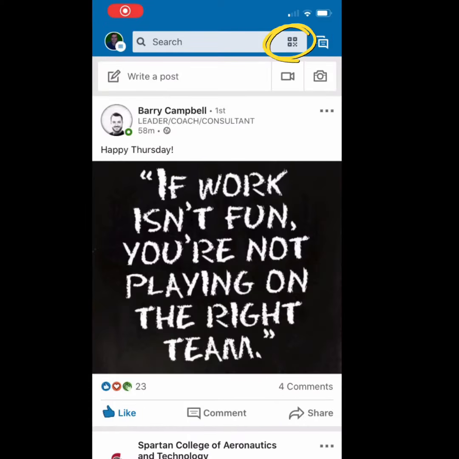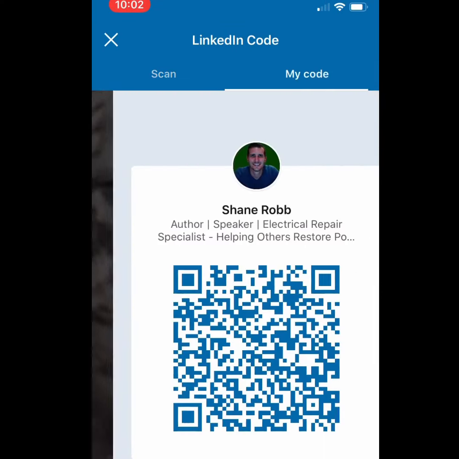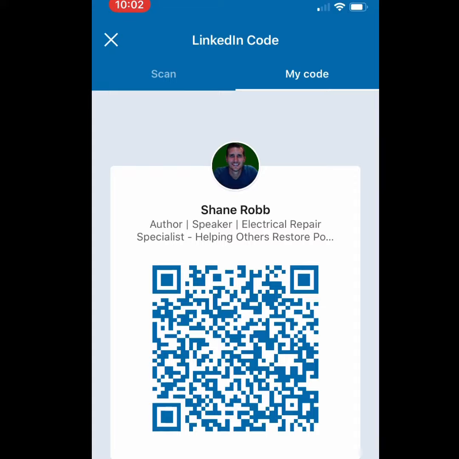LinkedIn offers a pre-made QR code. If you click the symbol on the right of the search bar, it'll take you right to your QR code, and you can share it with anyone you know and everybody you meet.